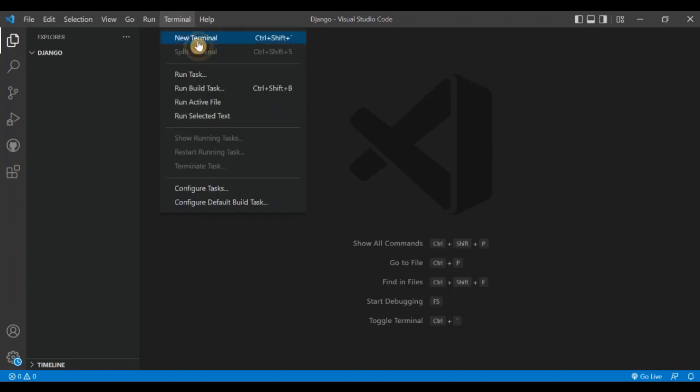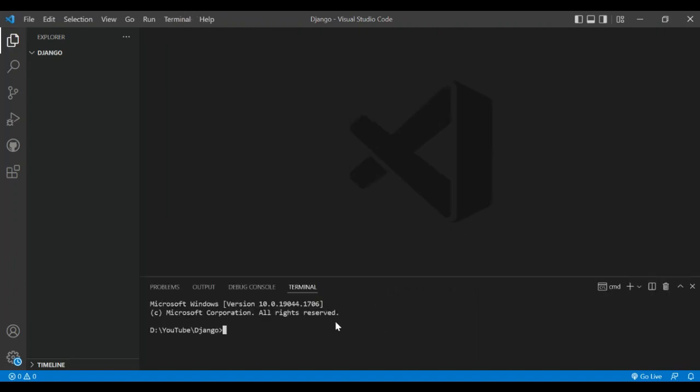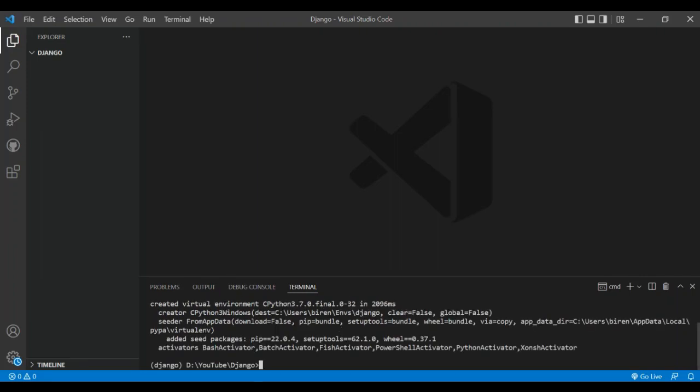First we will open the terminal and here I will first create our virtual machine. Everything that I will install will be in this virtual machine. In order to create our virtual machine, I will write a code, make virtual environment, and then I will give the name. Okay, you can see here virtual machine has been created with the name Django.